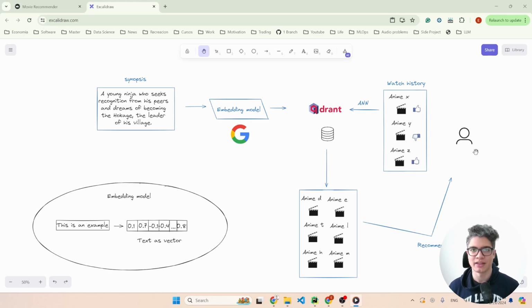So by the time that we want to recommend animes to this user, we just need to take the watch history. In this case, the user has watched these 3 animes. The user likes anime X and anime Z, but dislikes anime Y. So we will take this into consideration while calculating the similarities between these 3 animes and the animes that we already have in our vector store database.